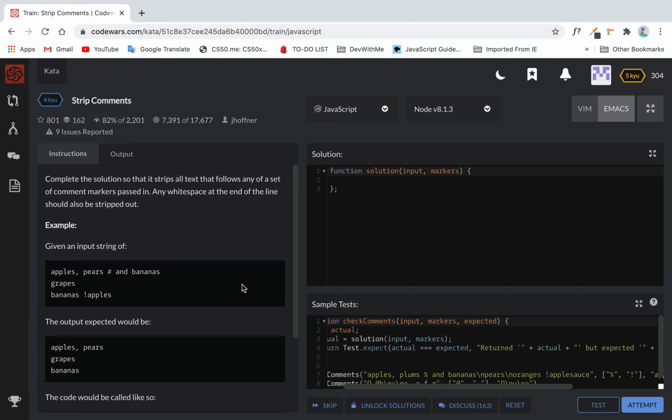Alright, so welcome back to another course challenge. Today we're doing another JavaScript challenge. It's called strip comment, and I'm using my Mac QuickTime screen recorder. Hopefully this time it will work, but if it doesn't, well, then that's just sad.